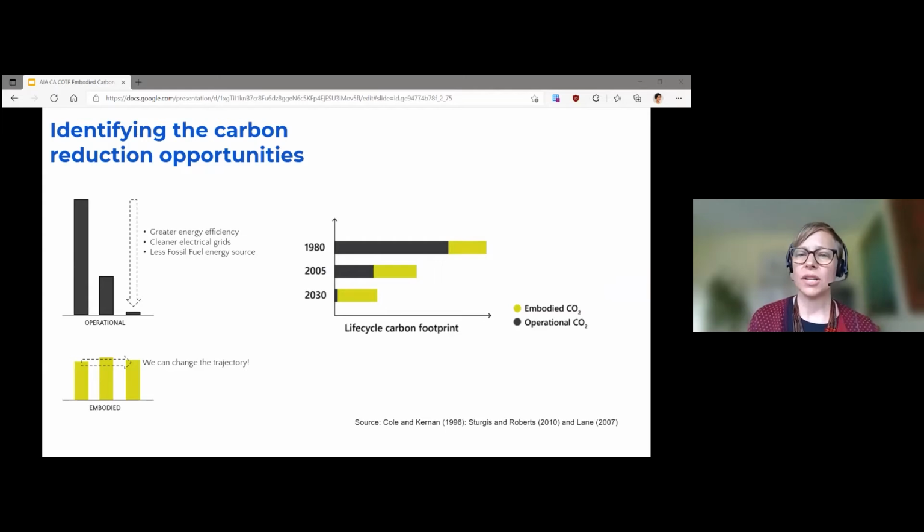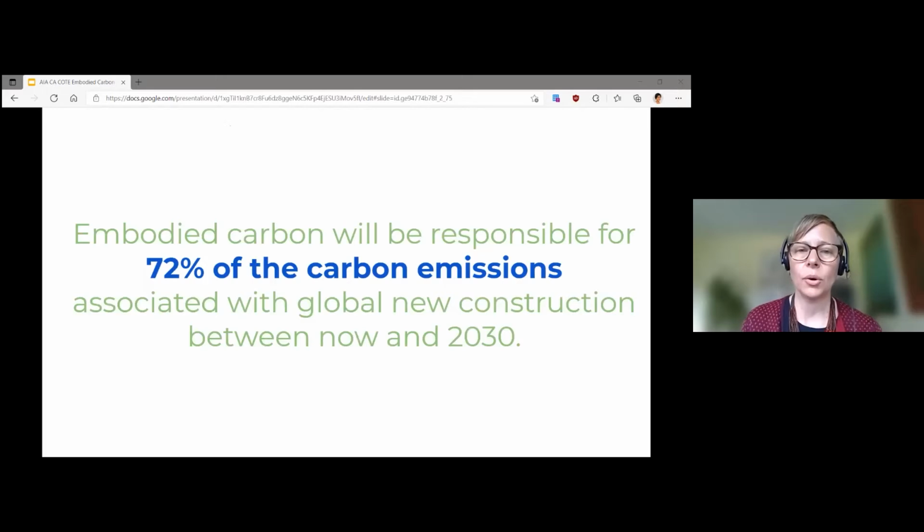We really need to transform the market quickly to help us all meet our collective carbon reduction goals. This is a really powerful statistic to leave you with and underscore that the time to act on this is now, and it's really important to start educating ourselves and our clients on these topics.